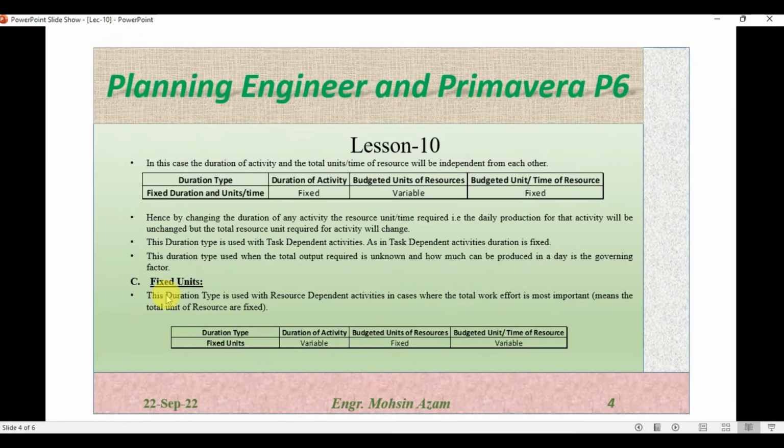Now next is fixed unit. This duration type is used with resource dependent activity. In this case, the total work effort is most important, meaning that the total units of resource are fixed. So if the units for a given resource are fixed, the total units are fixed, then you can use fixed unit. But this duration type we can use with resource dependent activities only. So here we have the duration type as fixed unit. The duration will be variable here.